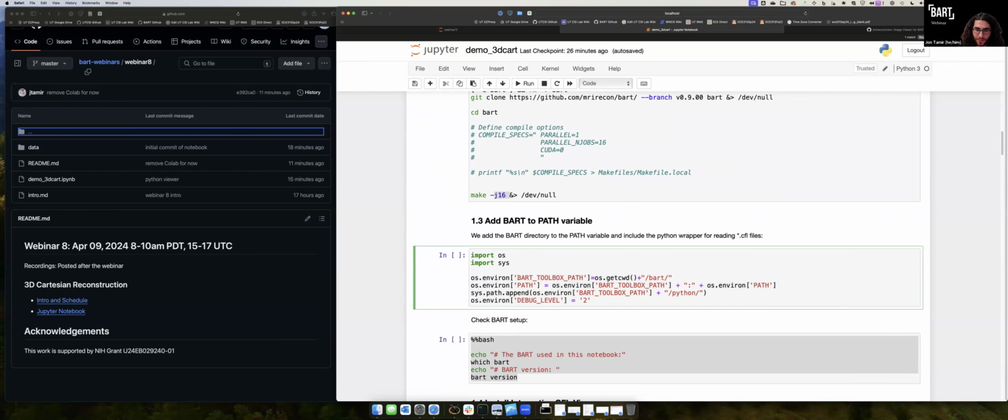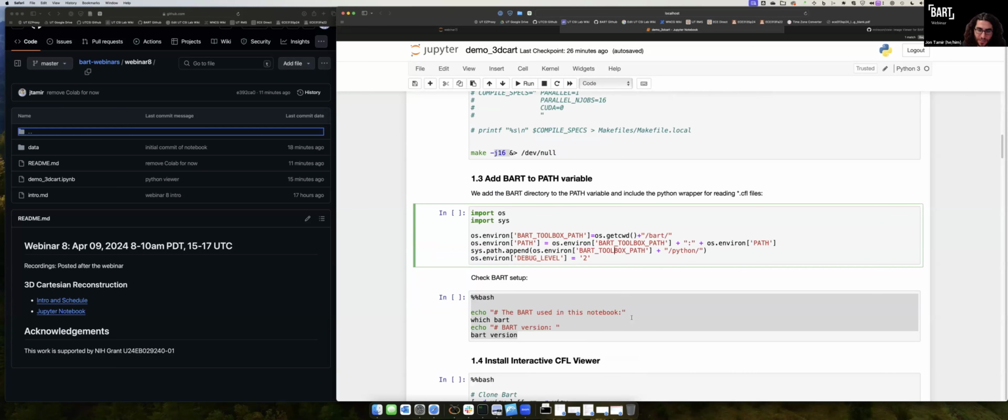And so we have this BART-Toolbox path that will be the path that indicates where BART is downloaded and installed. And I will add it to my bash path variable so it can be found. I'll also append the Python library because this will let me use some Python functionality that I'll use in this notebook. And I will set the debug level to a modestly low debug level.